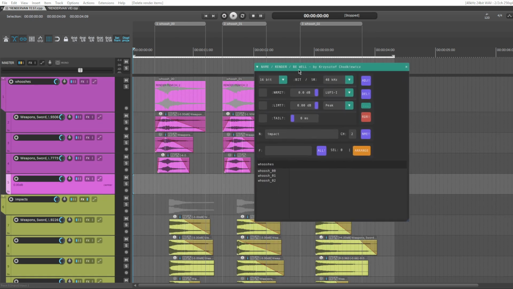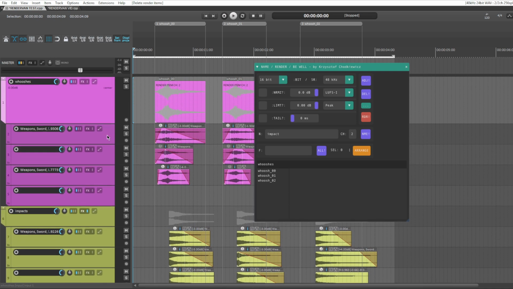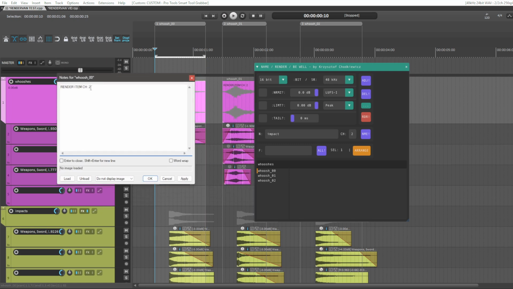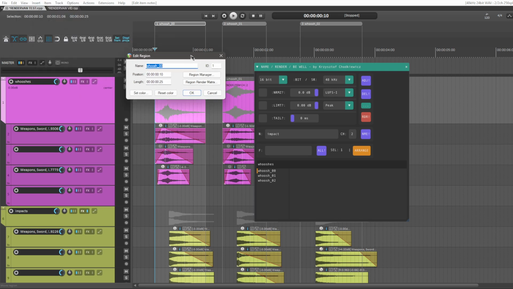Before we do anything, one important thing to know. Rendervan works exclusively with folder tracks. You'll need at least one folder track in your project with audio items inside it. When you create the render item, three things happen at once. A new item gets placed on the folder track, a node gets written into that item storing the channel count, and a region gets created covering the same time range.